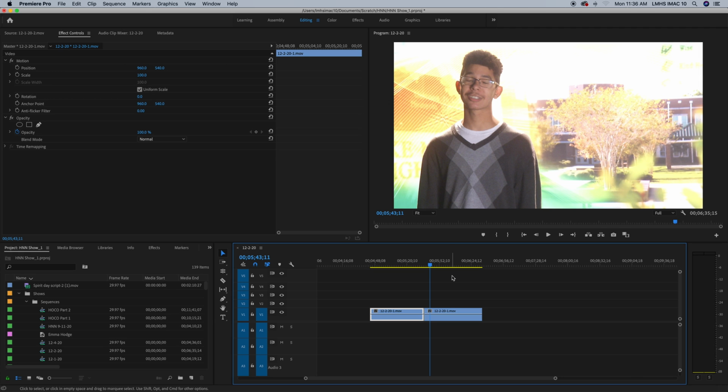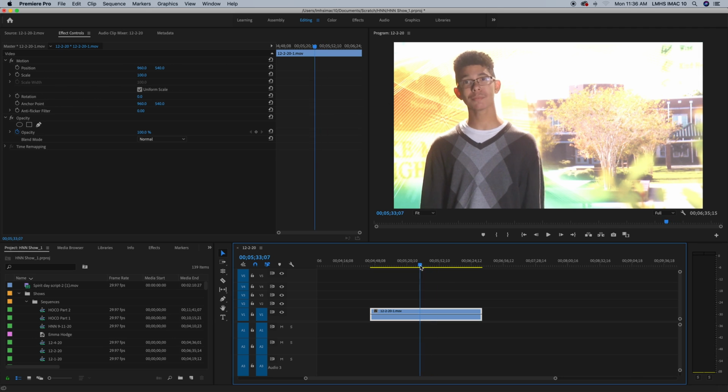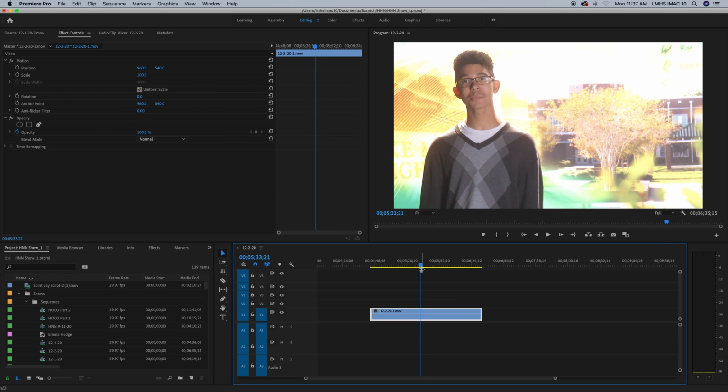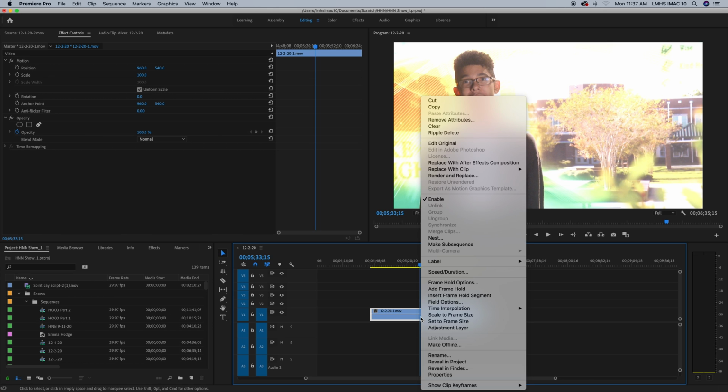Now, what they're likely to ask you on the test is to make a freeze frame that lasts 2 seconds, and then lets the clip keep playing from there. So what you would do then is called a frame hold segment. You do the same thing. You get your playhead right here, wherever you decide you want it. Then you right click and insert a frame hold segment.